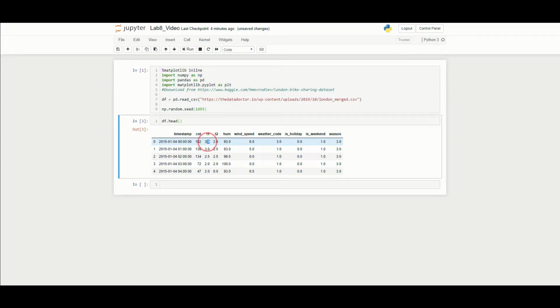T1 is in Celsius. This is the actual temperature. T2 is the feels like temperature. Humidity is how humid it was, wind speed, weather code. I believe higher values indicate worse weather. Is holiday is a binary, is weekend is a binary, and then season is 1, 2, 3, or 4.